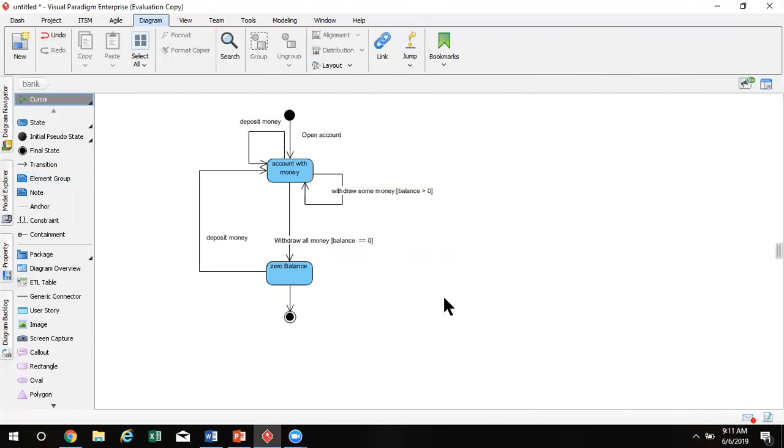And anyways, I hope that was helpful in learning how to build a state diagram. I enjoyed doing this presentation. Let me know if you have any questions. Thank you so much. Bye.